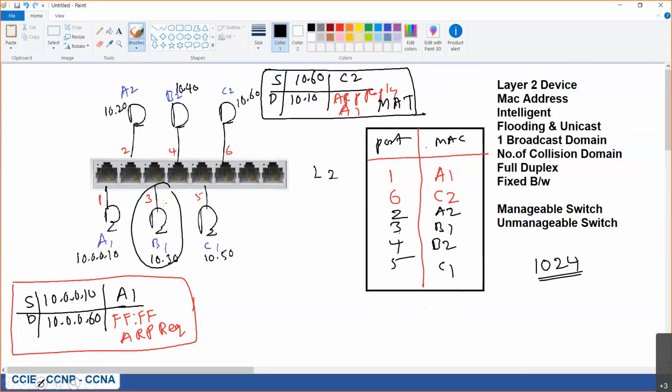PC3 is not generating any requests. After some time, PC3 is still not generating any request. So the switch can hold the PC3 MAC information up to 300 seconds. Now PC3 is idle. Up to 300 seconds, if there is no request coming from PC3, then automatically B1, your PC3 MAC address, has been flushed from the MAC table. Removed. Later, PC2 is trying to communicate with PC3, but there is no destination MAC address.